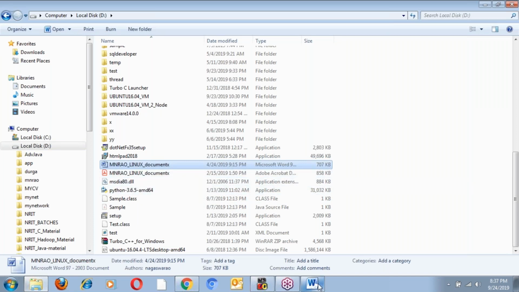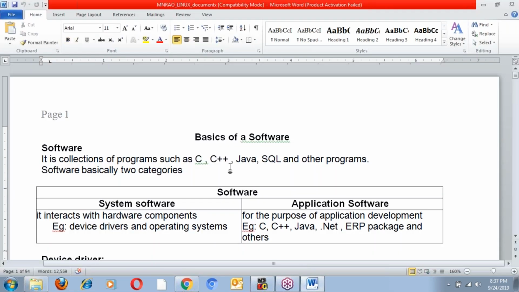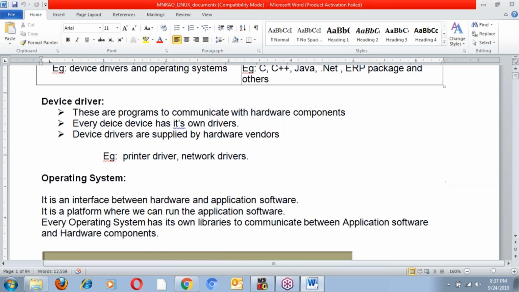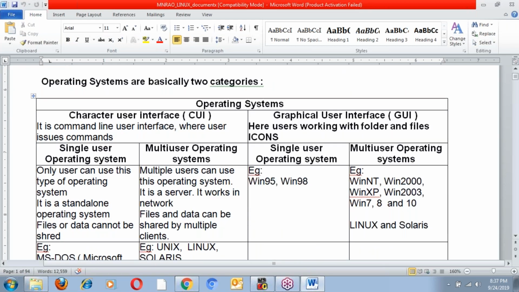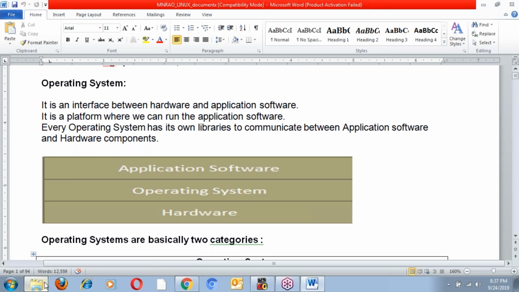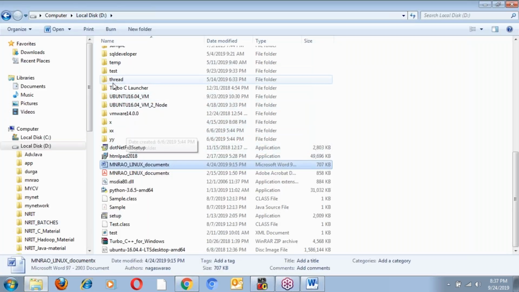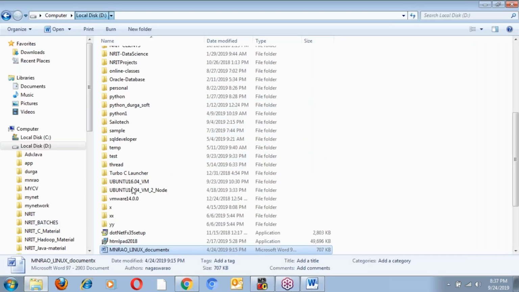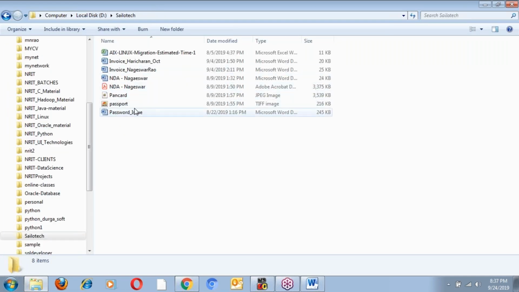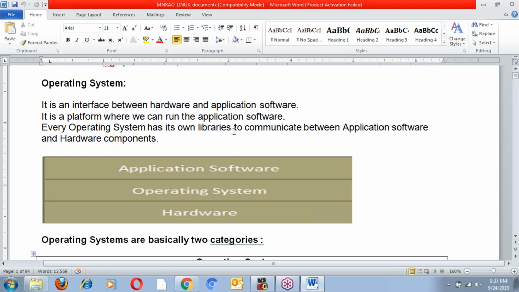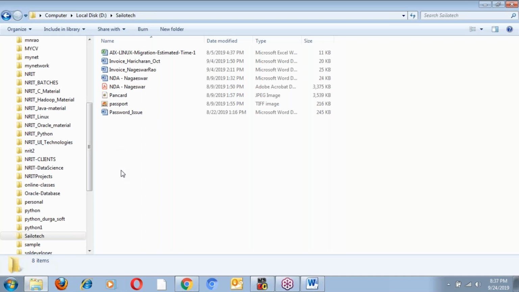Okay. A file contains some data. A file is a collection of data. What is a folder? For example, this is the D drive folder. I'm opening some folder. This folder contains files. So a folder contains files, right? So a file is a collection of data. A folder is a collection of files.